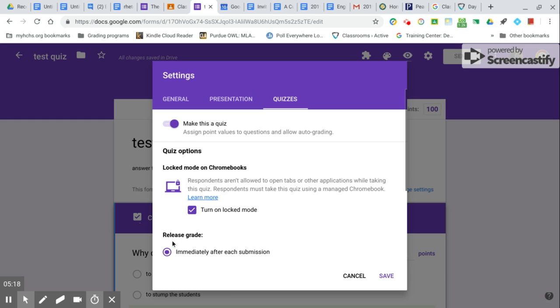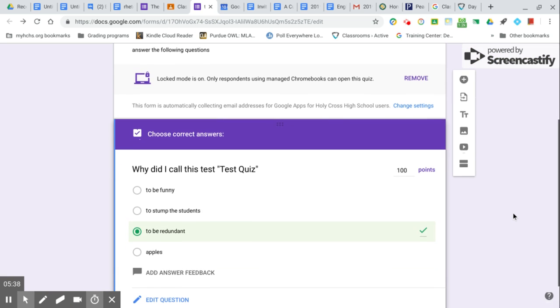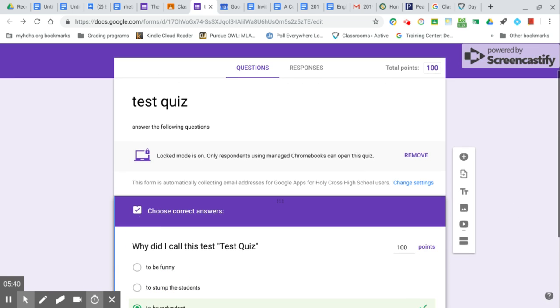Release grade, if you have a short answer test, I would not release immediately after each submission. But if it's a multiple choice test and you're sure of your answer key, immediately, so that students can submit it and they will get their grade right after they submit it. Click Save. Then that's there. It's in your classroom.